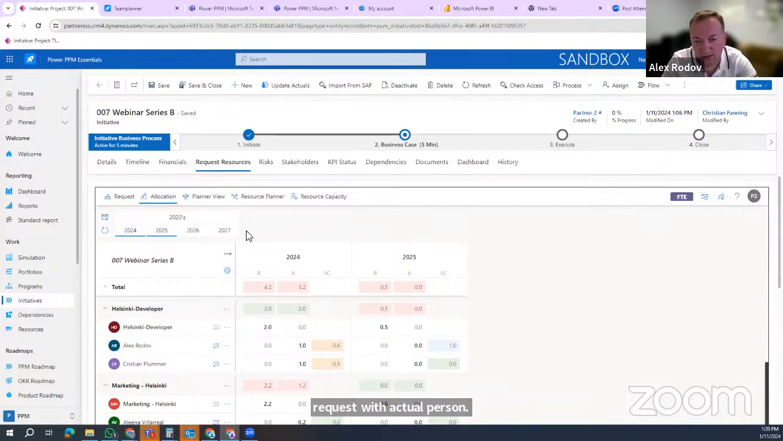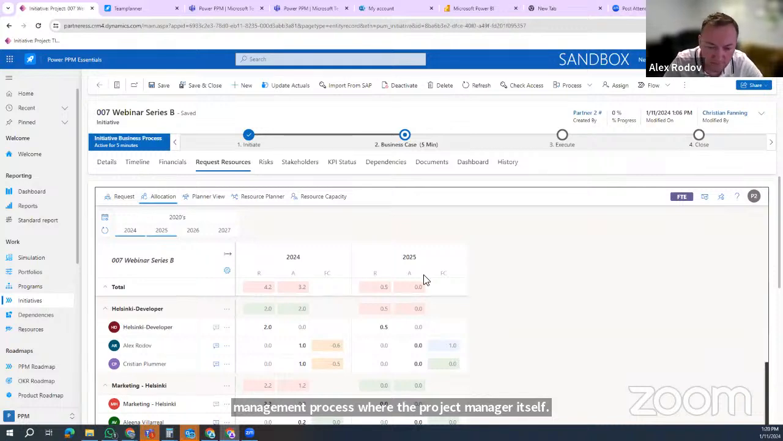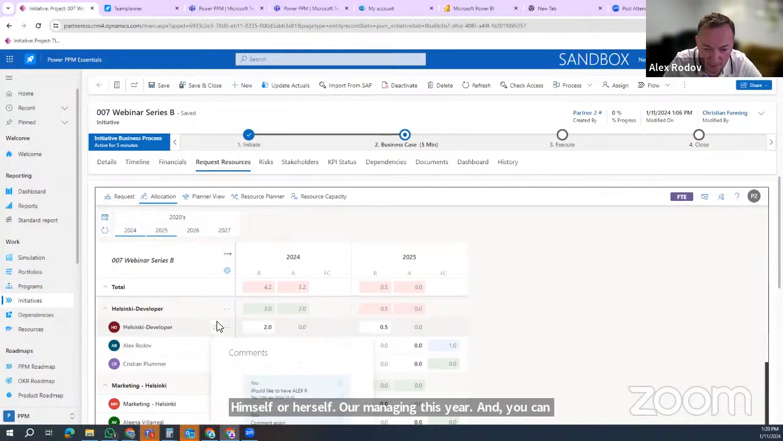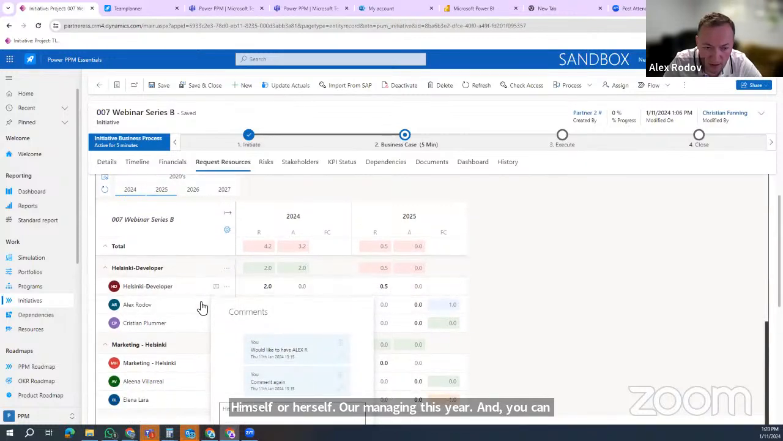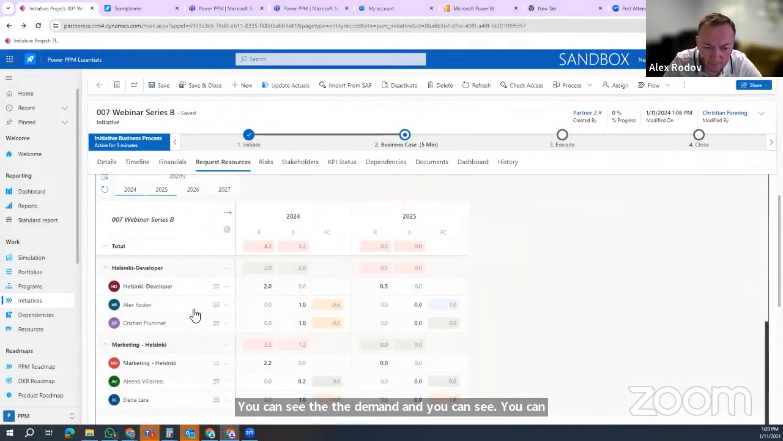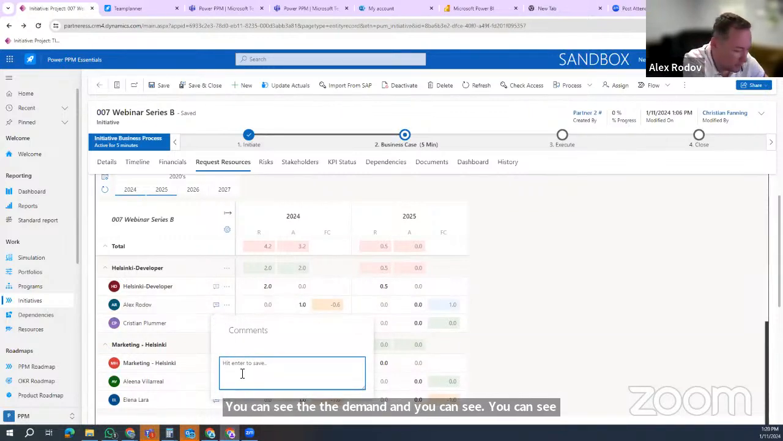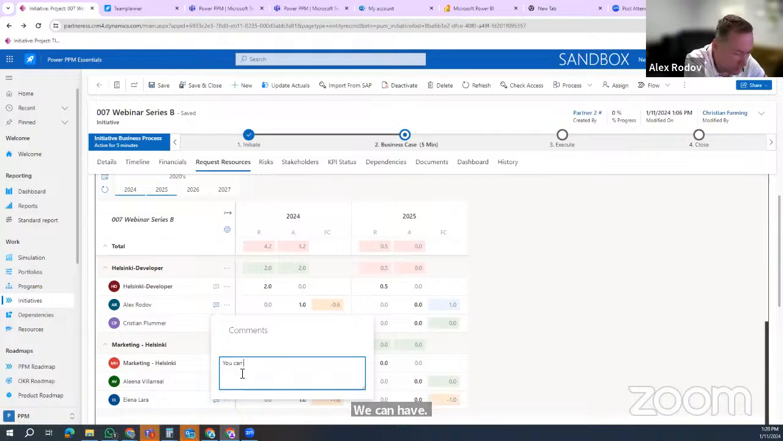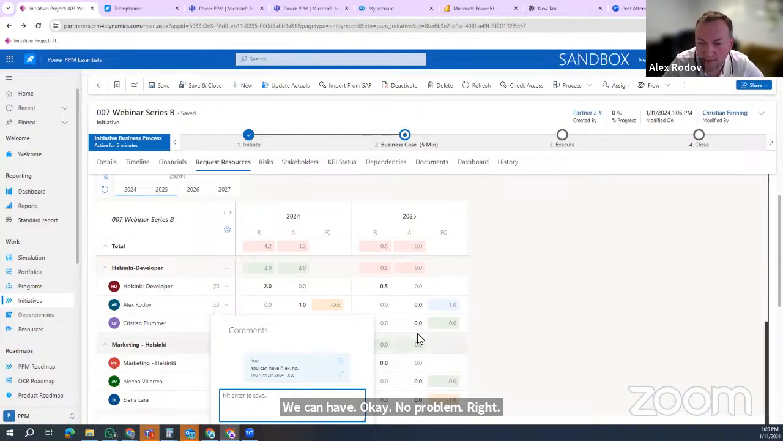And right now you can see it's baked into the project management process, where the project manager himself or herself is managing this. And you can see the comments, right? You can see the demand, and you can see the comments. You can say, yeah, you can have it. You can have Alex, no problem, right? Then we got the comment in.